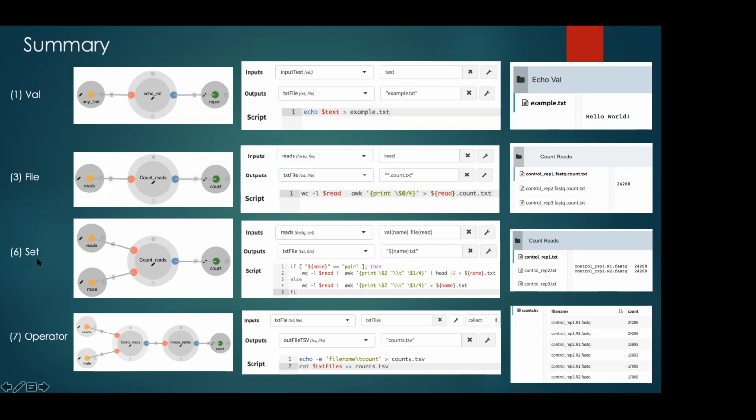And then we used set version. Now we started using both names and the file itself inside the same field. And we used this conditional block over here. And we supported both single and paired reads. And finally, I showed you this operator, which is called collect, in this example, to create consolidated tables.